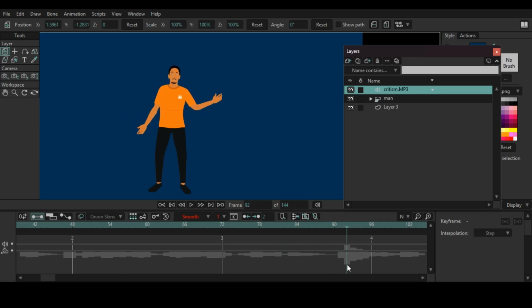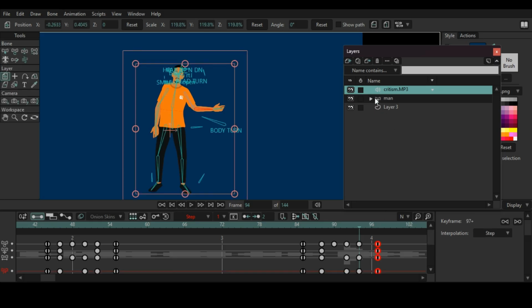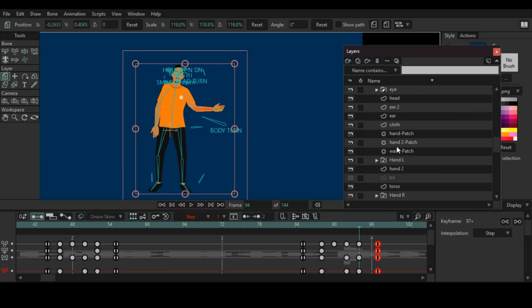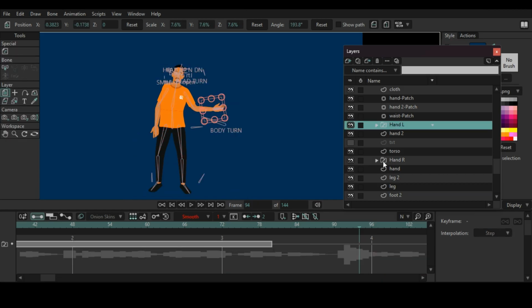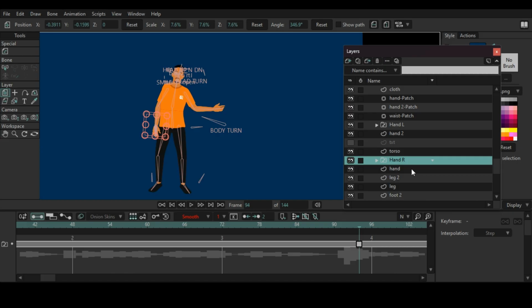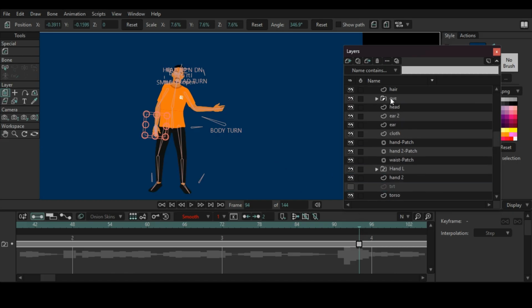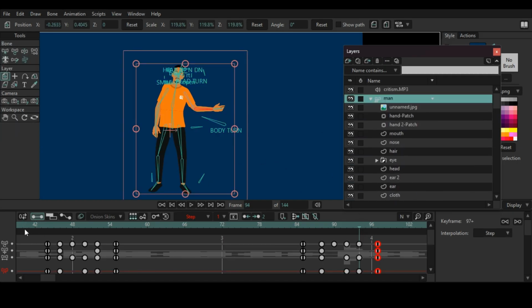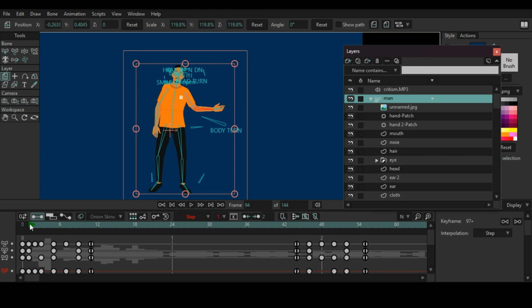So you could see how he anticipates before he turns. So at this point, we will switch the hand, no, the right hand. Let's turn it to open side. Good. So this is how you do pose to pose animation.